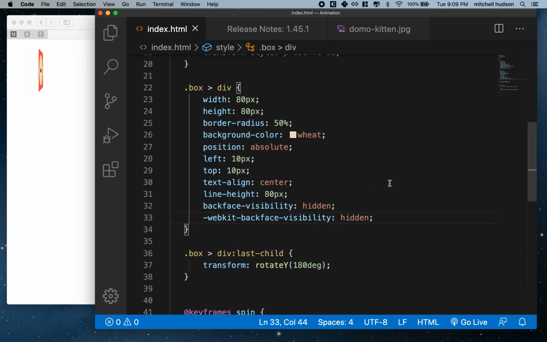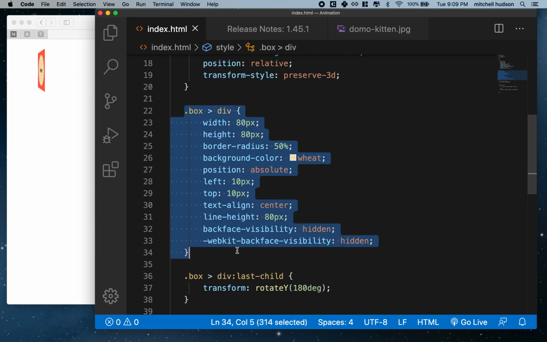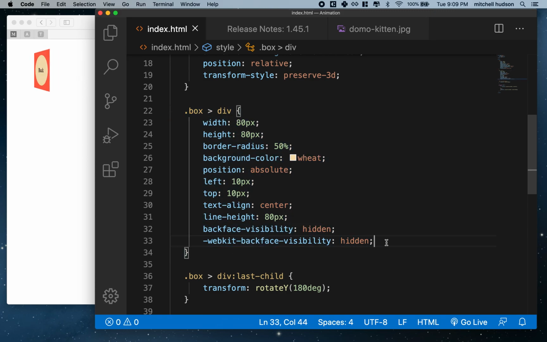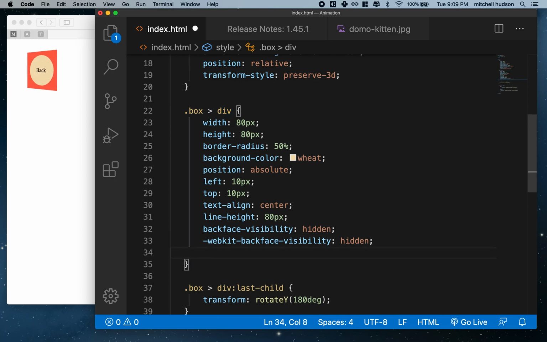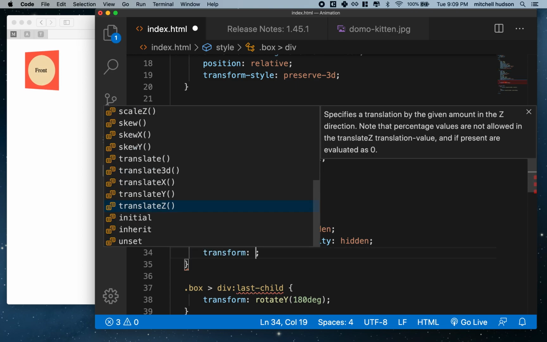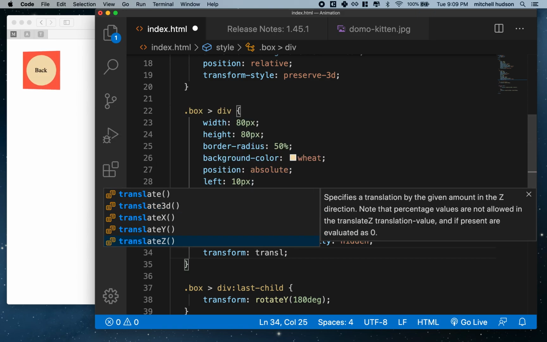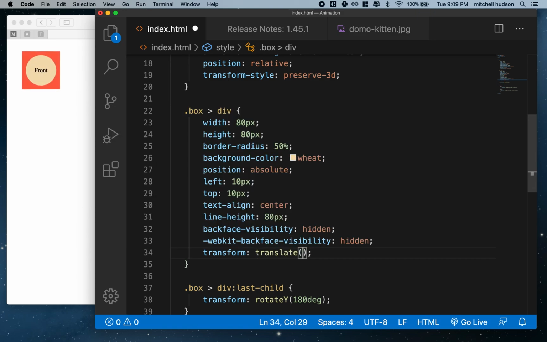So here I have the styles for the div, and this applies to both of them. Okay, so this is the front and the back. And why don't we use a transform translate, and we'll make them both, move them both, 10 pixels on the Z. Actually, I'm going to do translate Z.